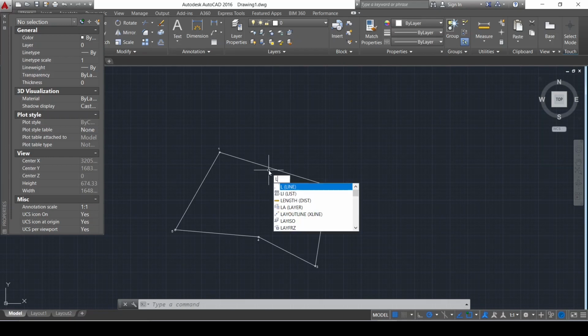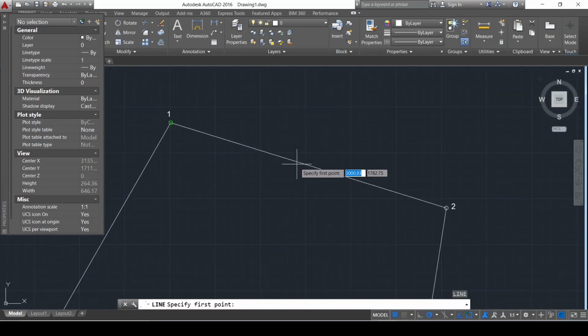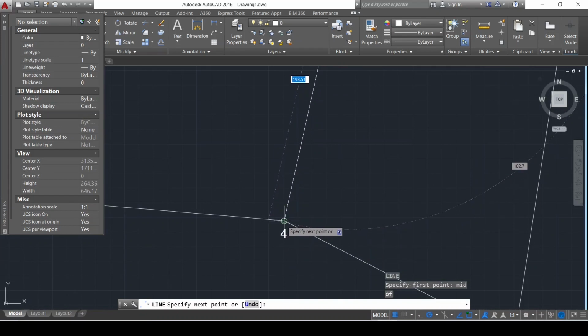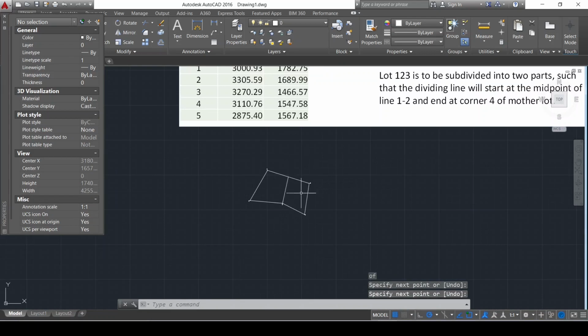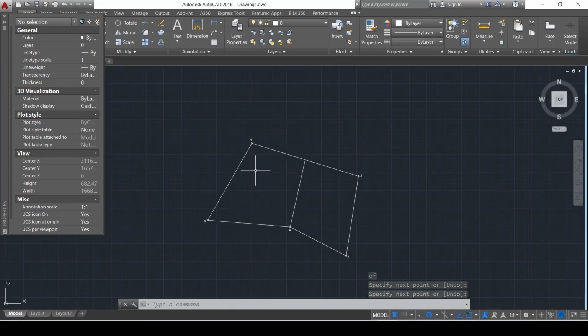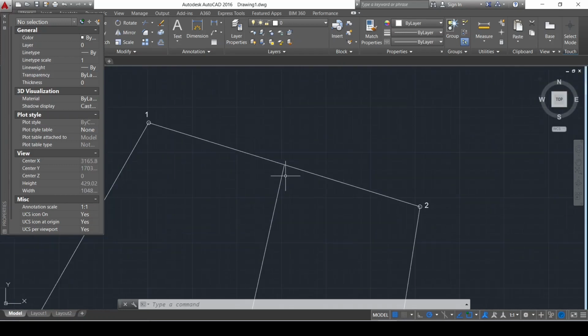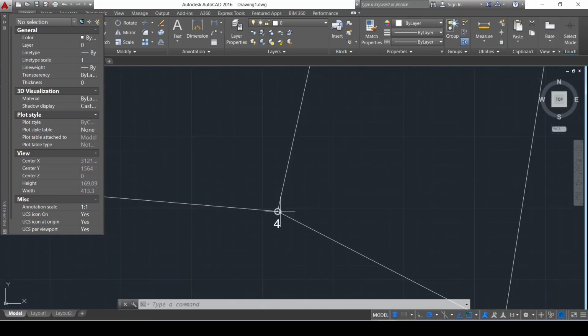Line, enter. Then it should be midpoint. So you click mid. Okay, mid. The triangle symbol refers to midpoint. So that is the midpoint between 1, 2. And then click on that. And then this one. That is the dividing line. So it divides the lot into 2. So how many new corners are there? The new corner is only 1 because this one is on an old corner.